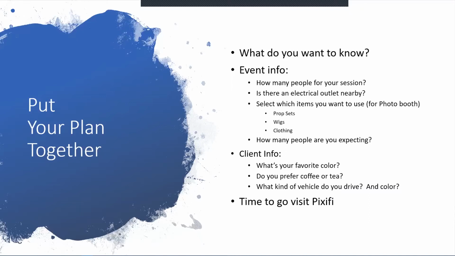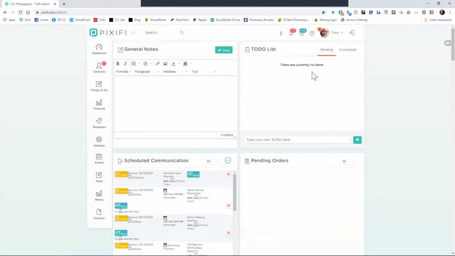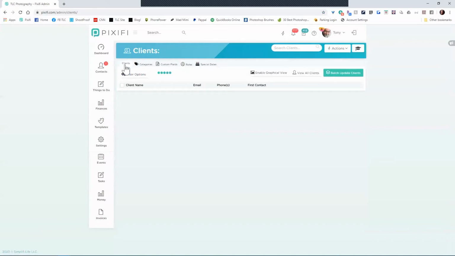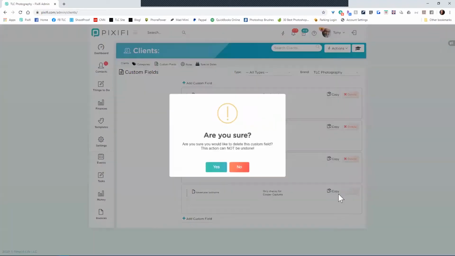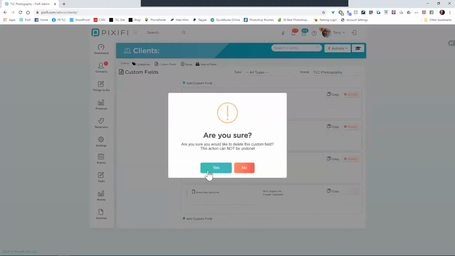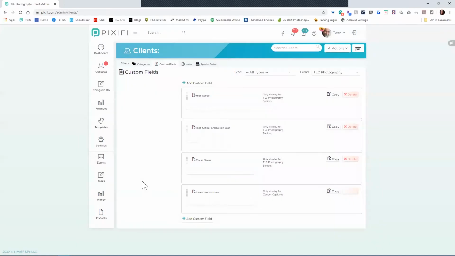So what we're going to do at this point, I'm going to go ahead and switch over to Pixifi. This is mine. And we're going to go to, first of all, clients, because clients is a little bit easier time of it because there aren't so many special conditions under client custom fields. And I'm going to delete a couple of these. Well, no, I'm not. I'm not going to delete that. And in clients, the custom fields tab is where you're going to set up any of your custom fields.